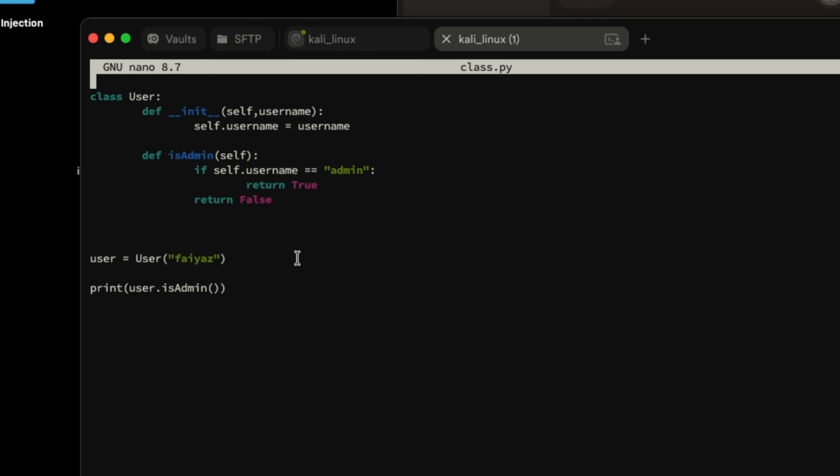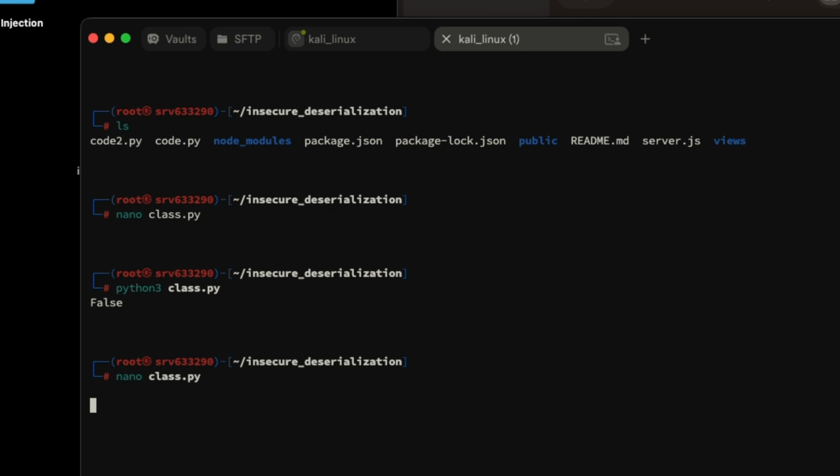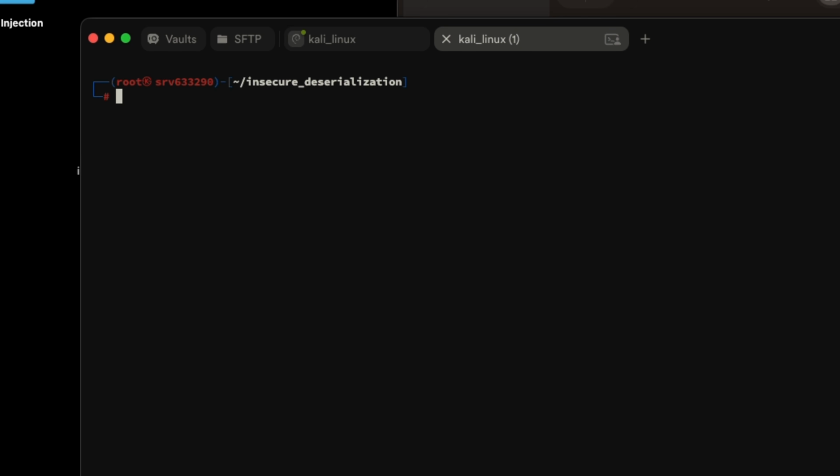false for us, right? So if we go ahead and save this and run it, let me just clear everything up, python3 class.py, and you can see it says false. Right, so it's as simple as that. In the simplest terms, this is what you call classes and objects.